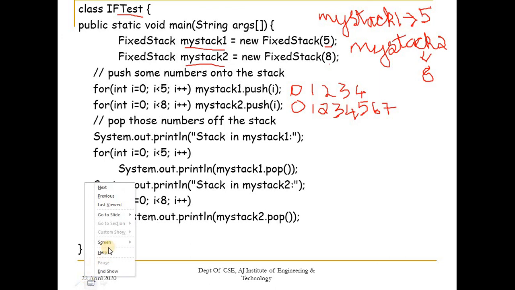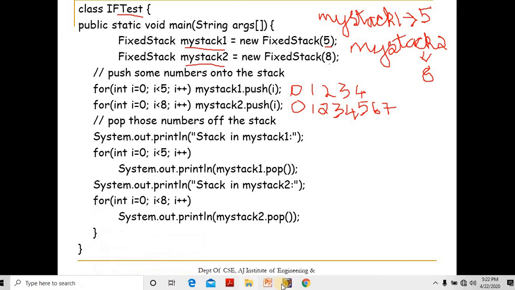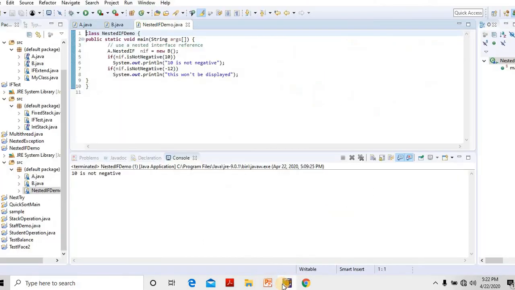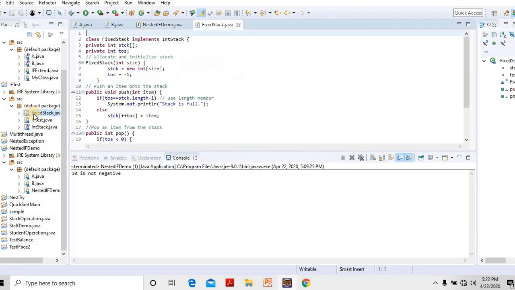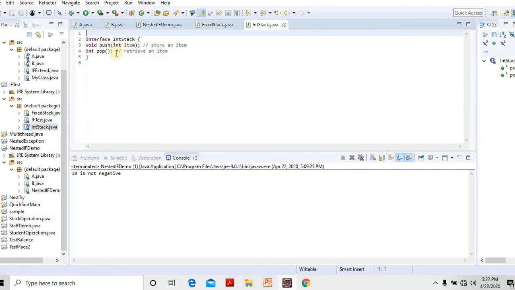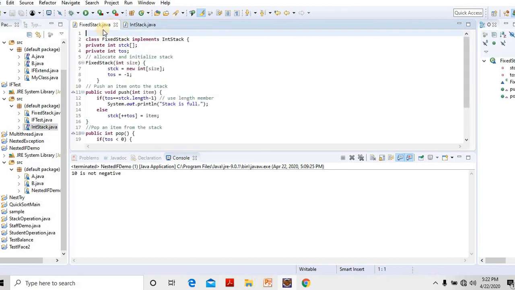See this IFTest over here. First we had this interface, right? This I represents interface. IntStack was this interface. Next we have this FixedStack class which is going to implement the interface IntStack. That is, it is going to implement the push method and the pop method.